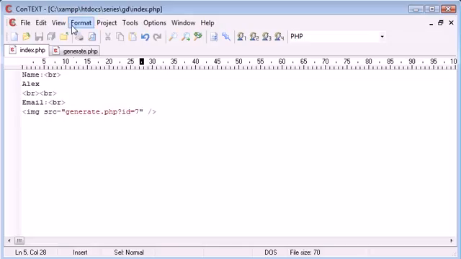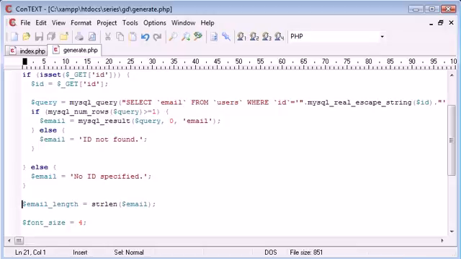Play around with the code, make it your own, change colours, change font sizes, and I wish you all the best of luck with creating this, because our functions do get a bit tricky.